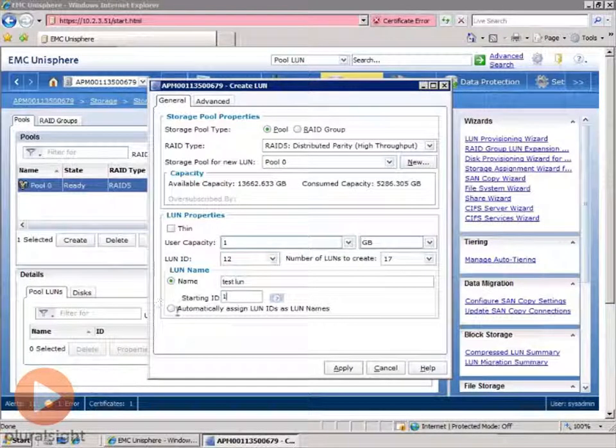Or you can just automatically assign names and then go back and click the properties for the LUN and then change the name yourself if you wanted to. Very useful command, especially if you're creating a lot of LUNs all at once.